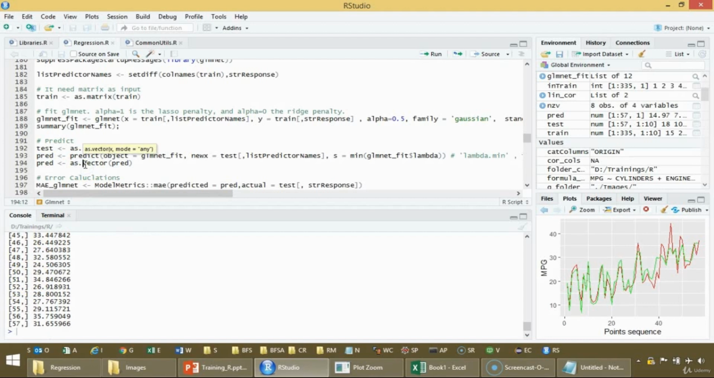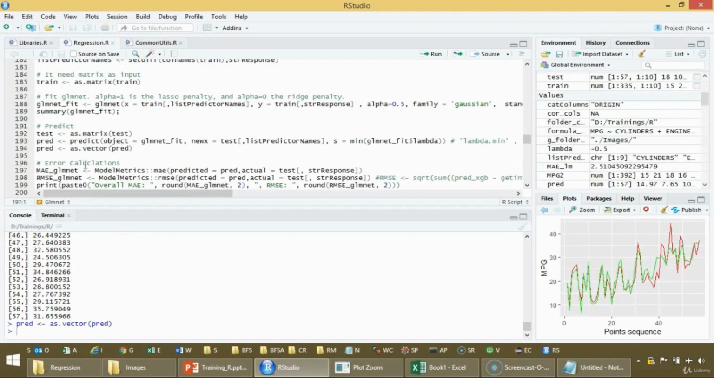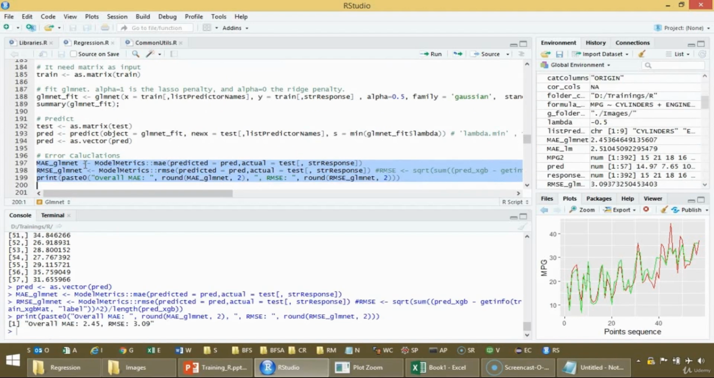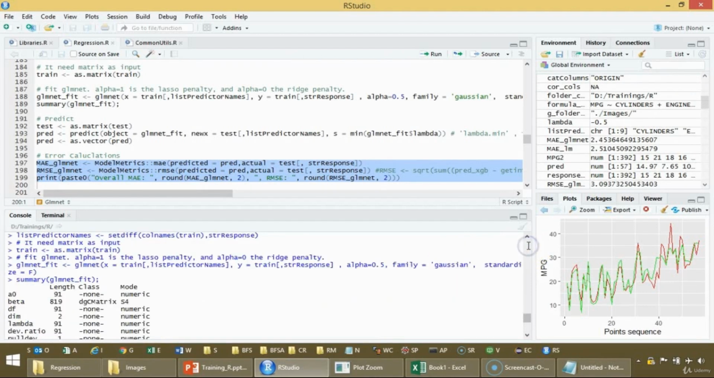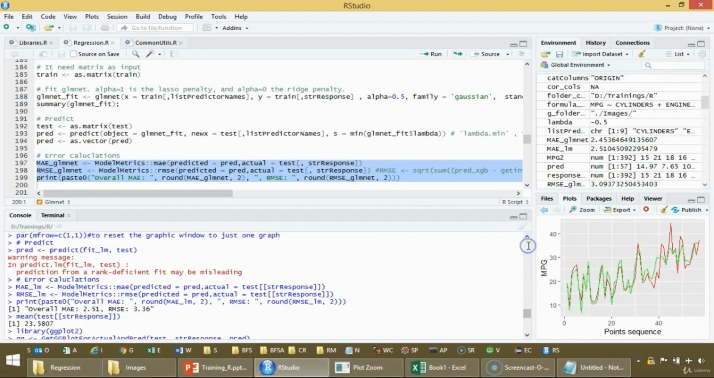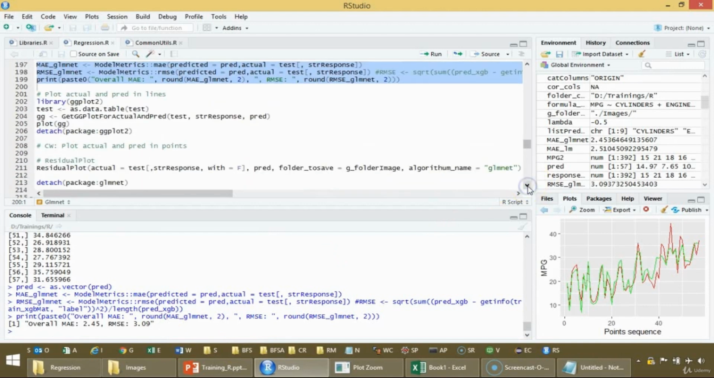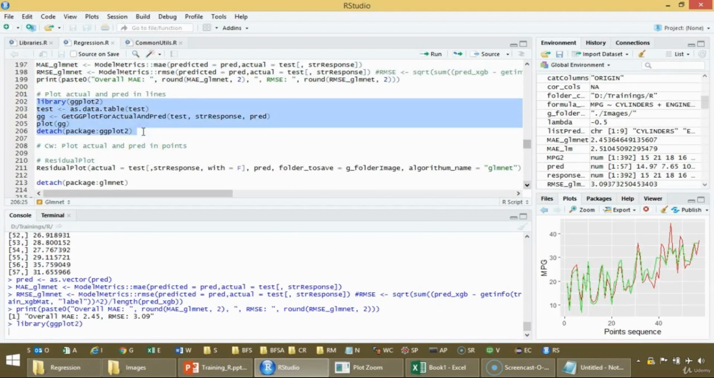So on 194 we are making it a vector, and from 197 onwards we are calculating two different kinds of error. And now the error has come to 2.45 and 3.09. I hope you recollect what the error was for the linear one. The linear regression was 2.5. So you see that the error has improved a little bit, and we'll see how to improve it a bit more. And this is for viewing the graph for both actual and predicted.